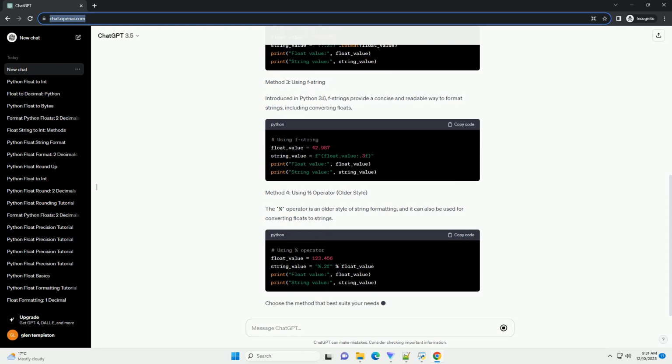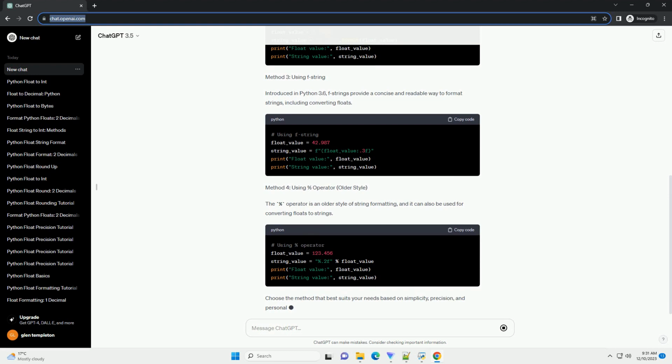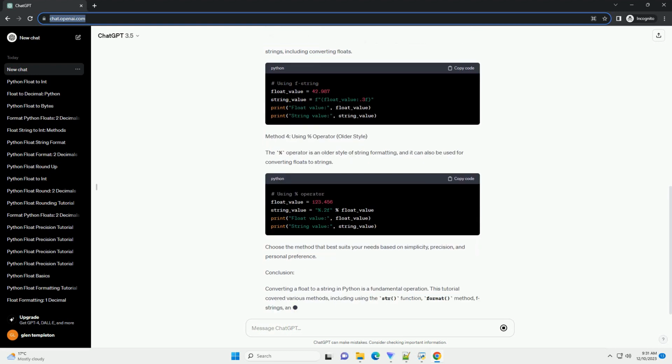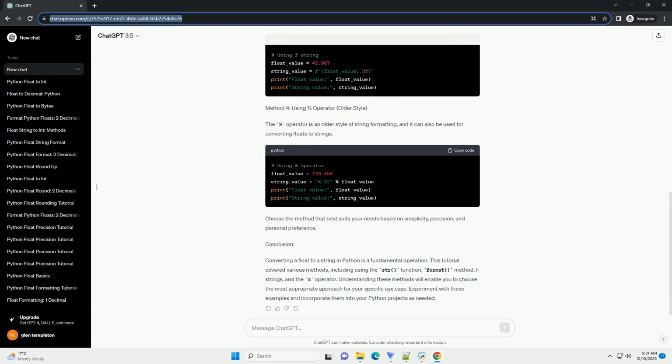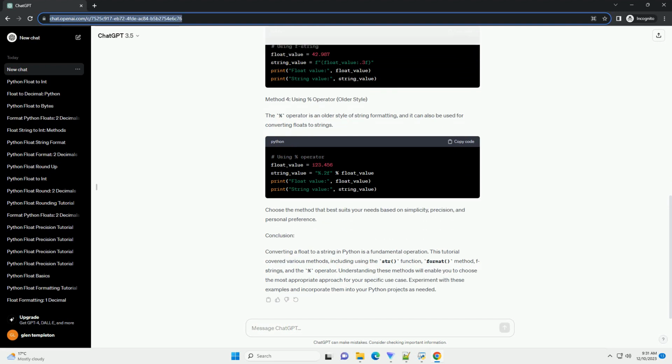Method 2: Using the format method. The format method provides a flexible way to format and convert float values to strings with specified precision.